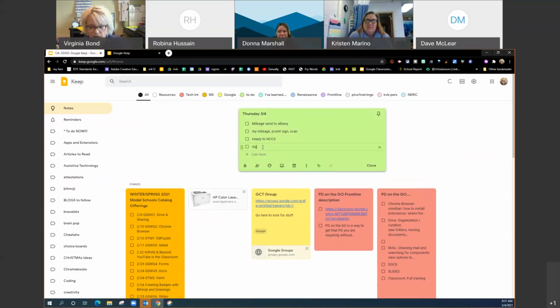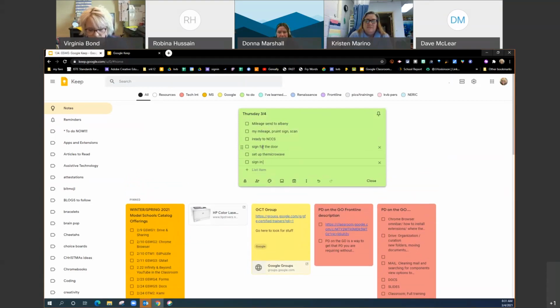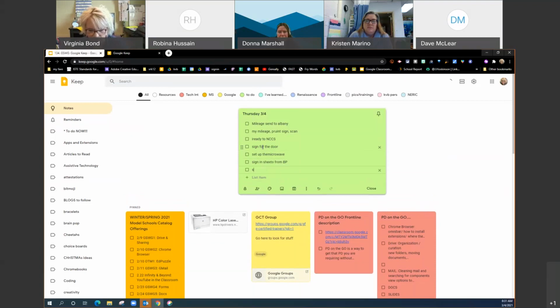Okay, I need to make a sign for the door. I need to set up the microwave. Okay, because this is real life stuff, because I need to heat my dinner at lunchtime. Sign-in sheets from BP, sign-in info into closet. Okay, it's a weird thing. That sounds really strange, but I know what that means. All right, so there's my to-do list, which I kind of love.